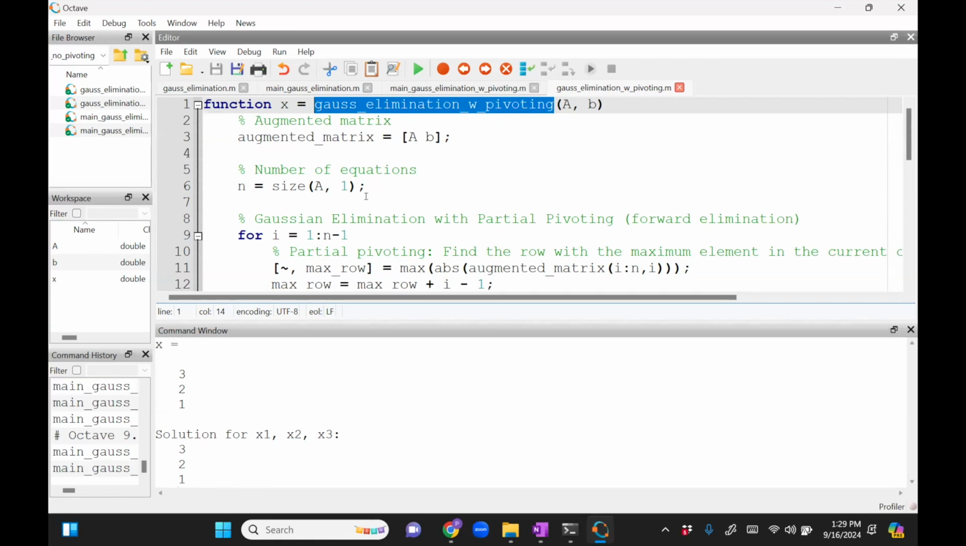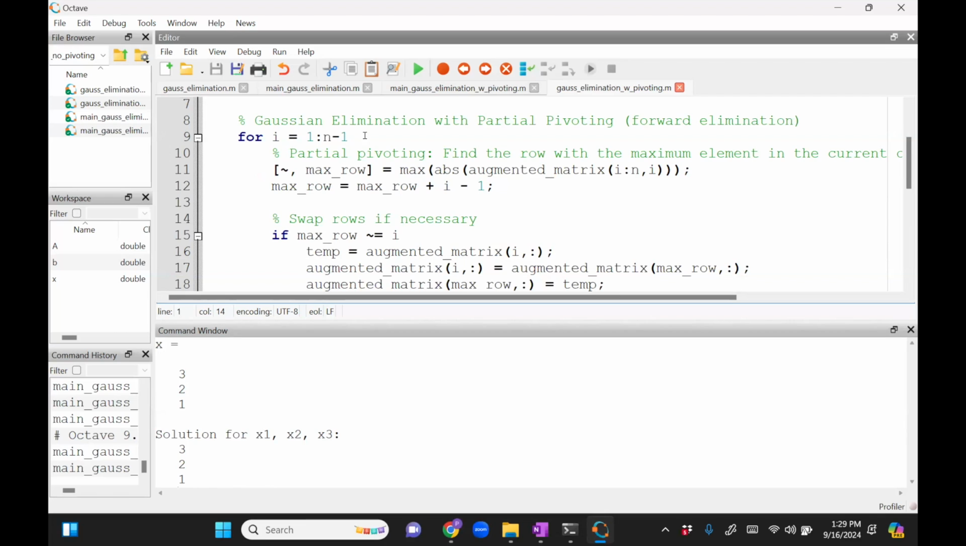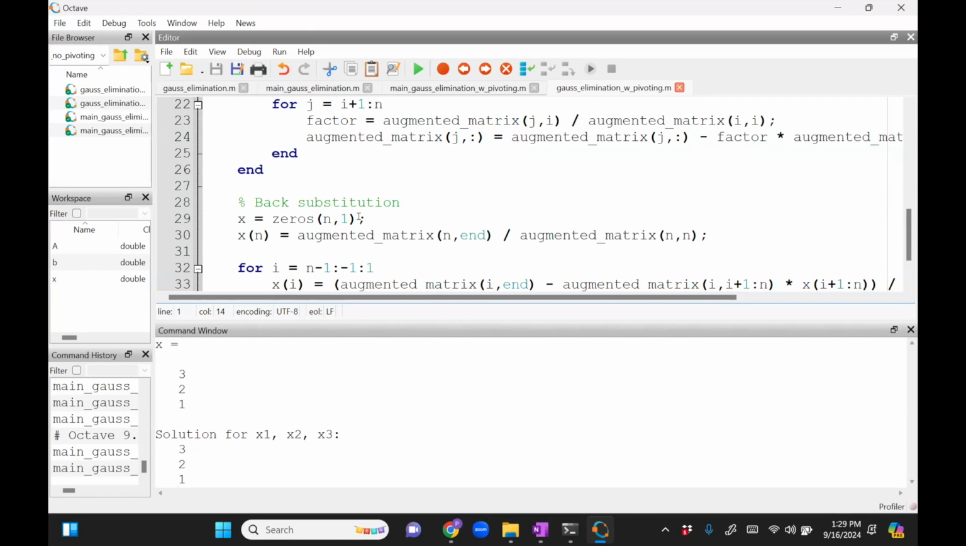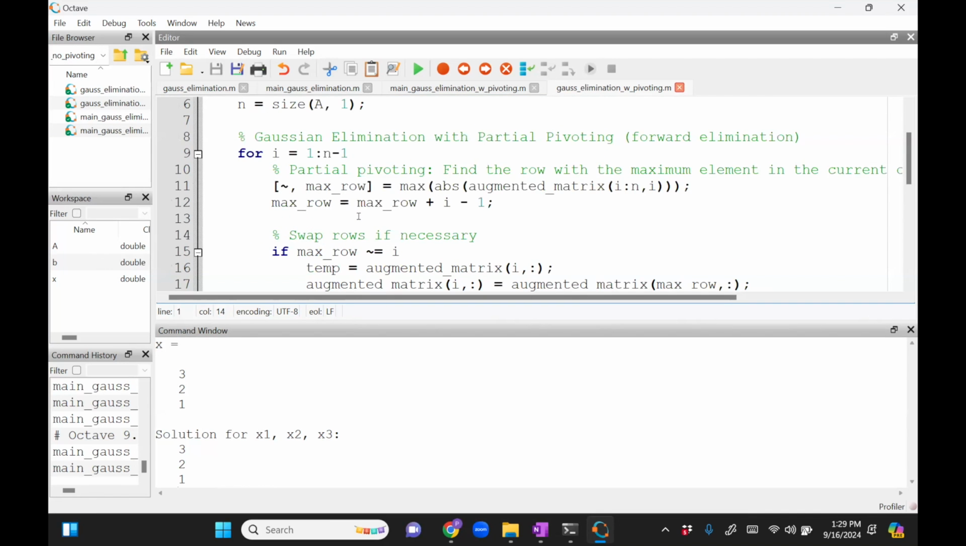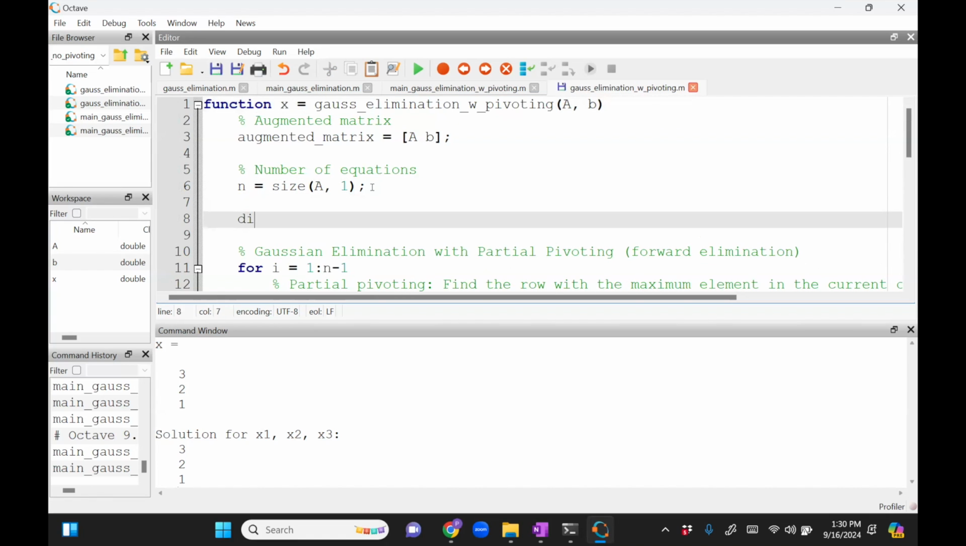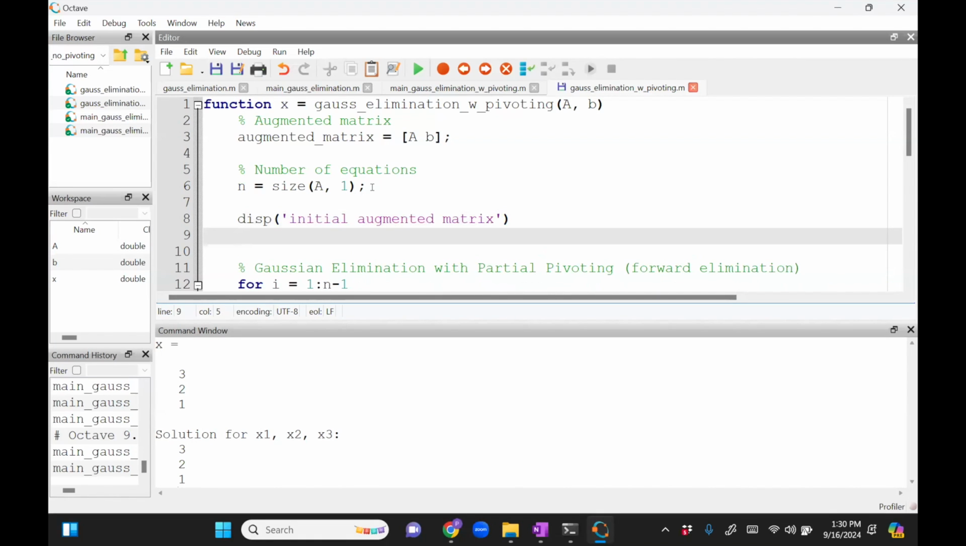It's doing the augmented matrix. Then it's doing the partial pivoting. It's finding the maximum of each row. Then it's swapping the rows. It's performing elimination, and then back substitution, exactly what we did. But if you want to see the output, we can make it display a few things. So we'll say display initial augmented matrix. Yes, so I just want to make it print the augmented matrix. So that's what the problem looks like.